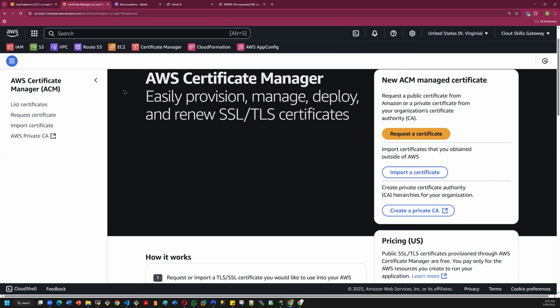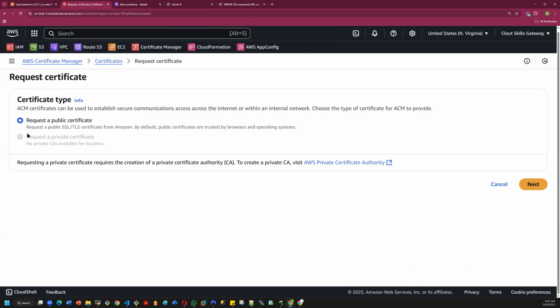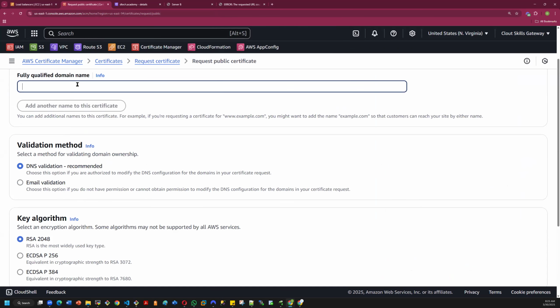So this is where you create the certificates. Amazon Certificate Manager allows you to get certificates. Click on request certificate, and then request a public certificate. If you want a public one, you go next, and then you put your fully qualified domain name. Why is it fully qualified? Because you see, I said dtech, and then there is a dot here, .academy.